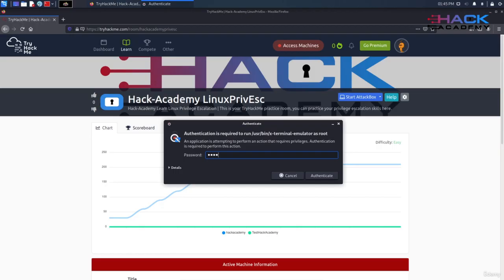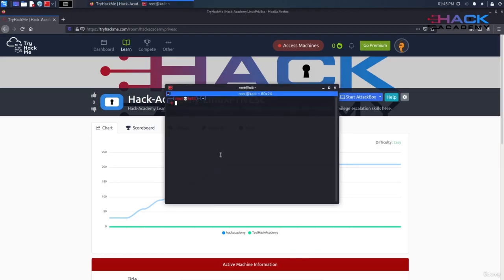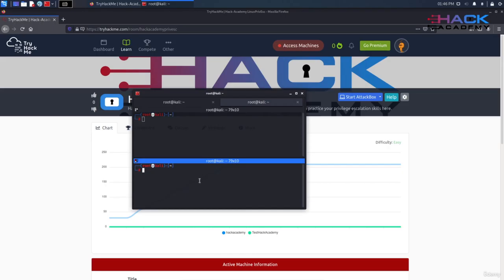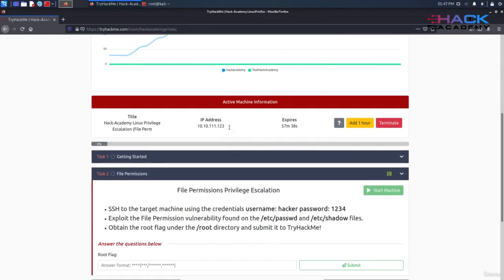Type Kali and press enter. I will be using this terminal throughout the course because it allows me to open new tabs, split my screen and do many more things. And it comes with a benefit that the user that is running these commands from the terminal is the root user. Great, now that we have the IP address, we can SSH to the machine.